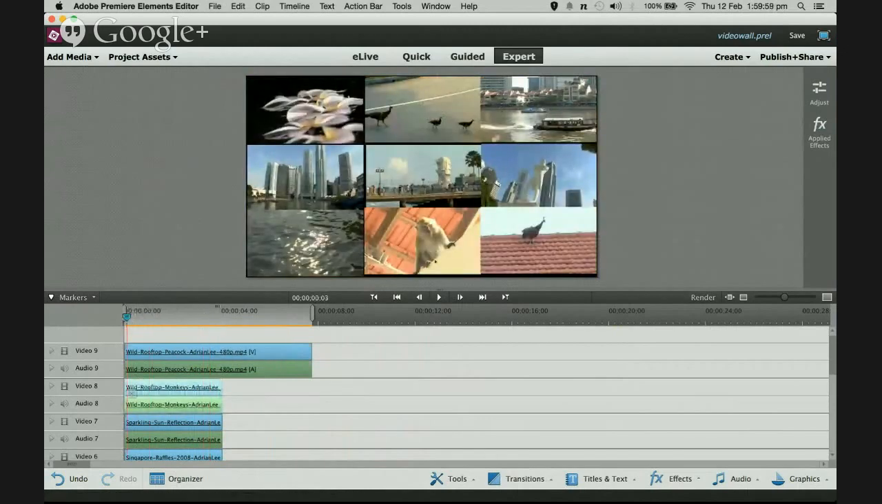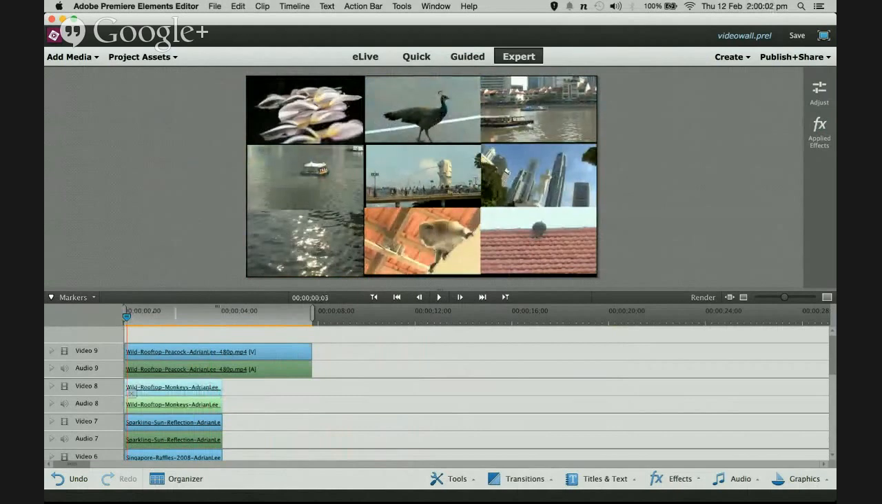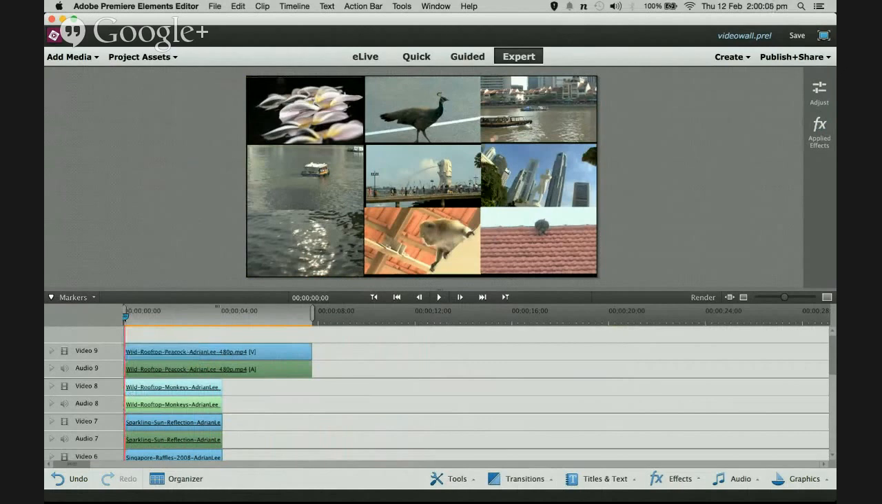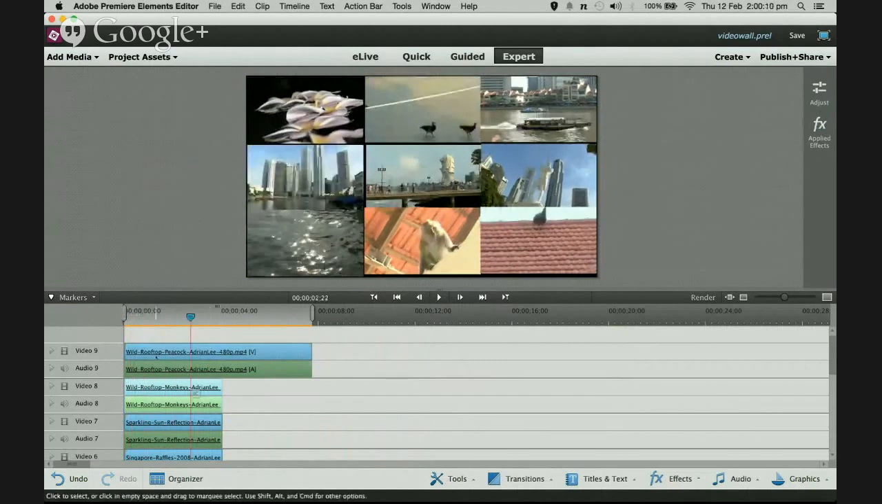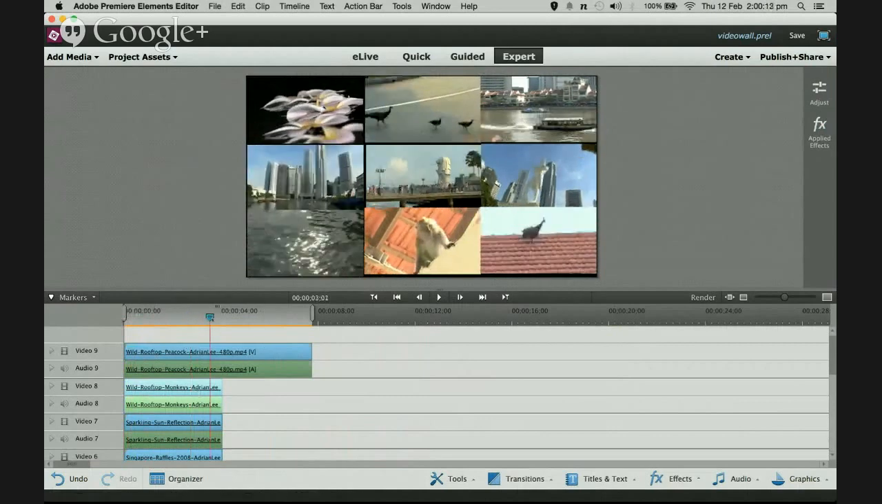Okay, so look at this. It's 2 o'clock. Yep, it's 2 o'clock. Thank you, Safari. No, not Safari. Apple Mac. So there you go. Finally, the wild rooftop peacock.